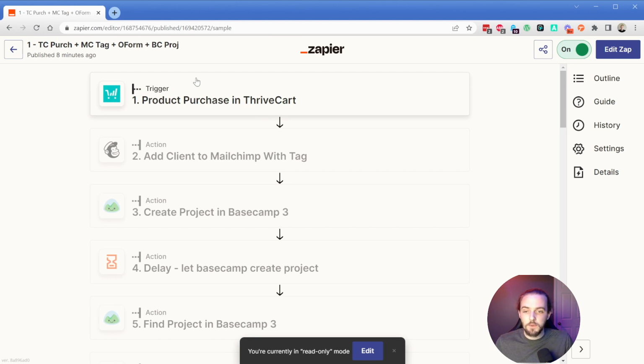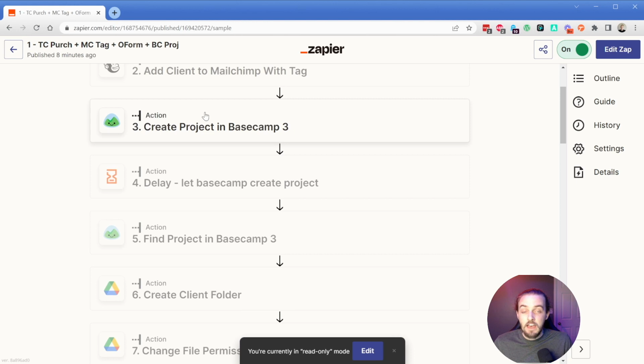So then the next one is really simple. I use Mailchimp just kind of out of comfort. I've used it for a really long time. It does all that I need to. I don't really need anything crazy with my email marketing. I just want to be able to put clients into an email list, tag them appropriately, and this does that perfectly fine. So next up, we're going to create a project in Basecamp.